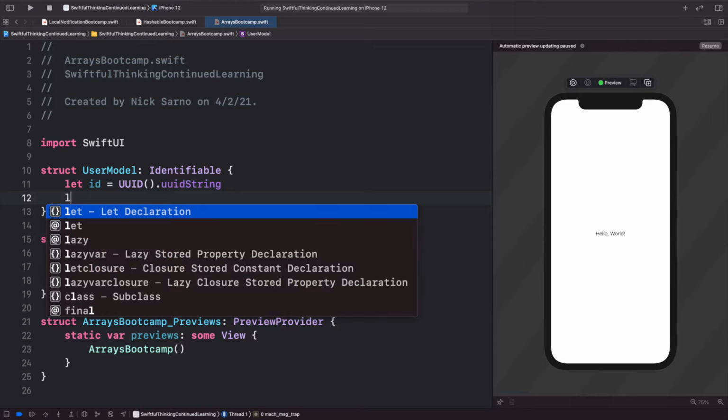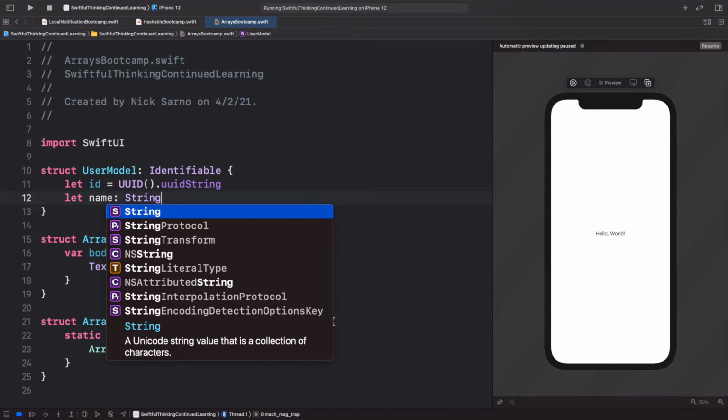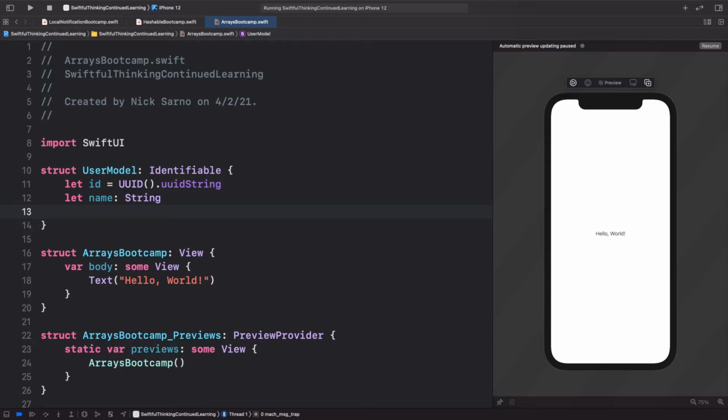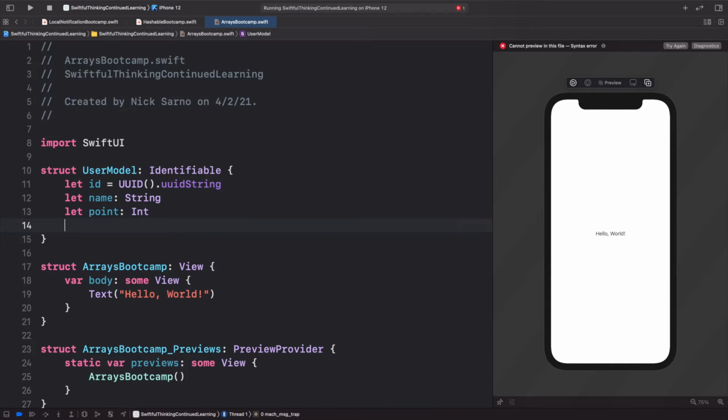Let's give our users names. We'll say let name of type String. Let's give them maybe some points. Say let points of type Int. And then let's give them another, let isVerified of type Bool. So all of our users will have a name. Let's make this points. They'll have a certain number of points and then whether or not they are verified in our app.